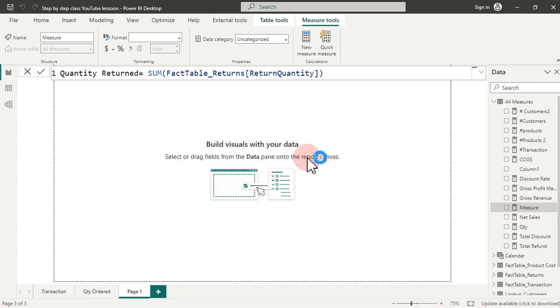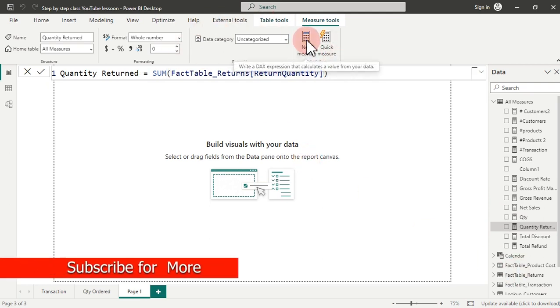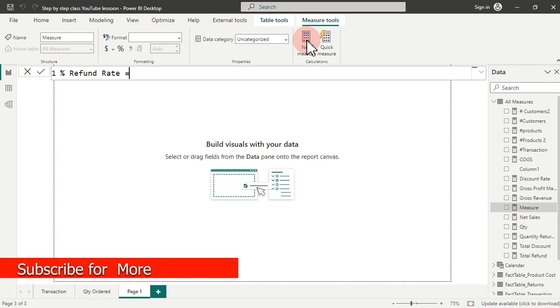That is going to be our return or refund rate. Refund rate is a percentage. So we want to do that. Just take a look at how we achieve that. It's very simple. Create a new measure. So this is going to be our percentage refund rate.